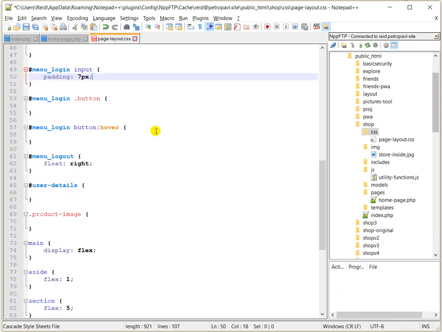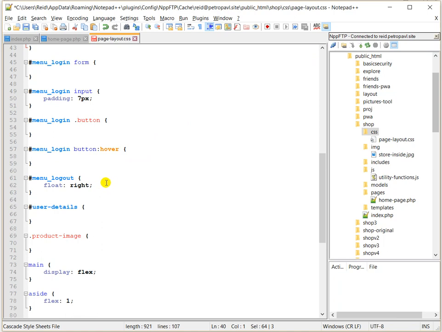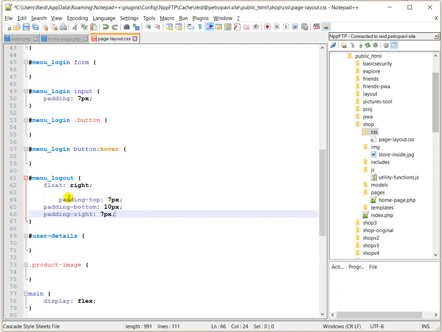Okay, let's add some padding there. And menu login input, and also to the log out button, we'll add that as well to menu log out, like so. Okay, and there we have it.